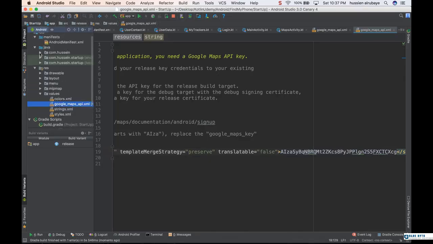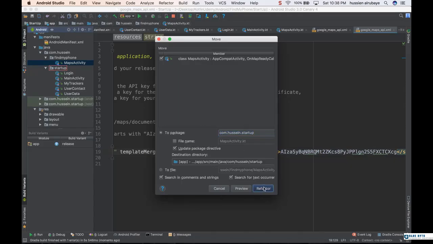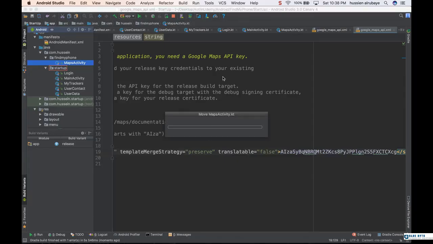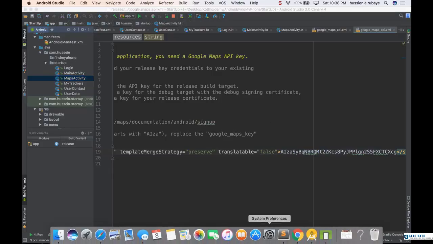But wait a second, in the Java I have again the map gone here, so let me just move it here. This is the class of the map, and you know why this happened, because we did the startup when we changed the application ID. So now I think everything sounds good, so let me complete this.